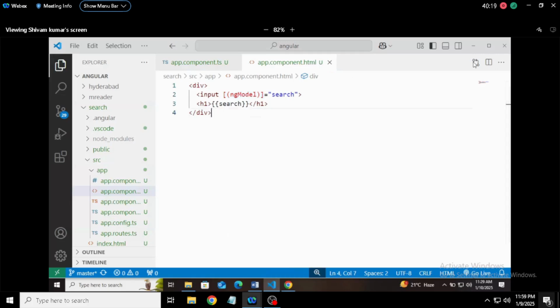Somewhere I heard model means database. Model means what? I heard model means database. Model means database. No, who told you? Model is a common term that you can use.